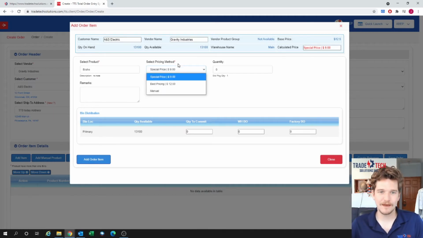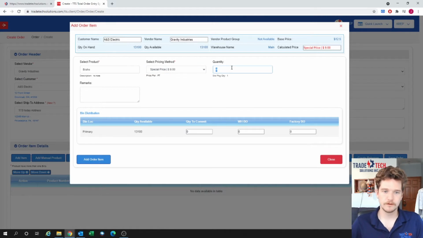Once you have the product selected, you can select your pricing. So you'll notice that there is a special price, so that's what the default is. But we also have column pricing set up. So you see it's got the best price. That's the other pricing set up for this customer. And if we want something else, we can just select manual, but I'm going to leave it as the special price since that's the best one for the customer.